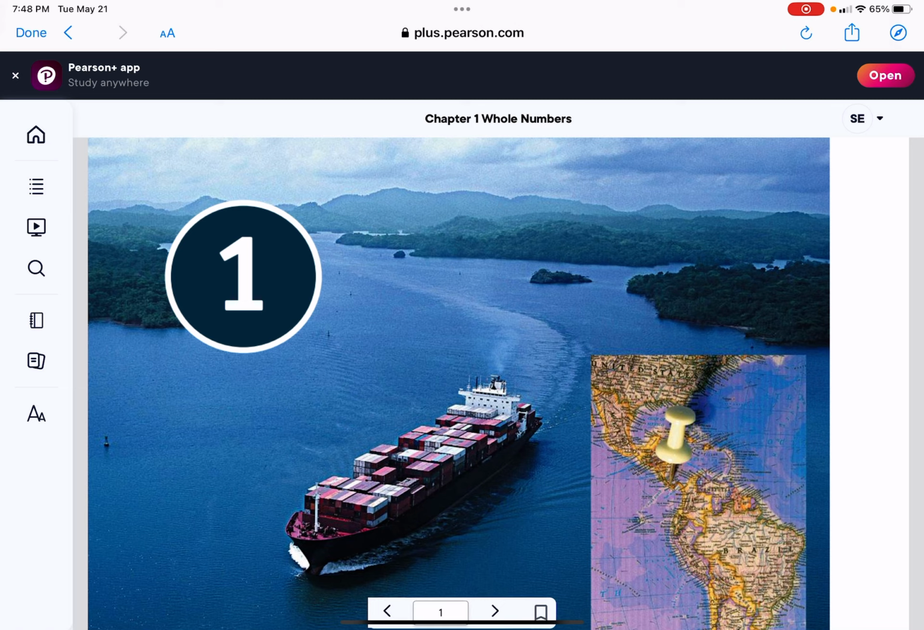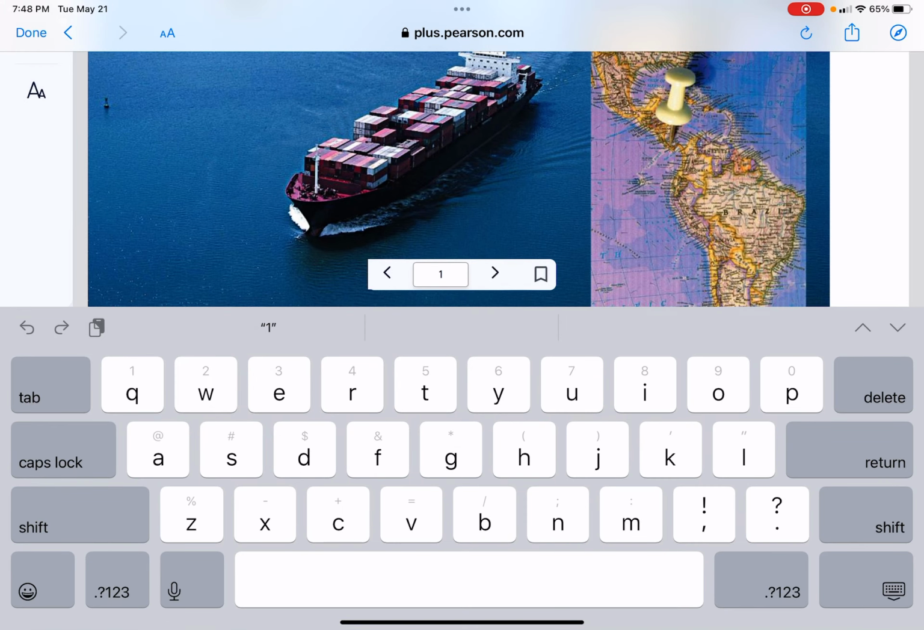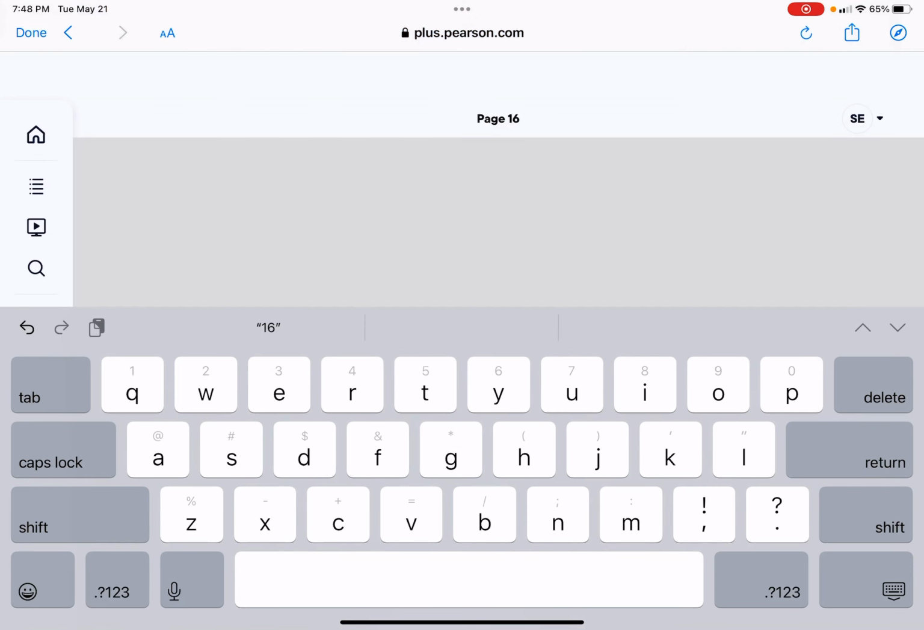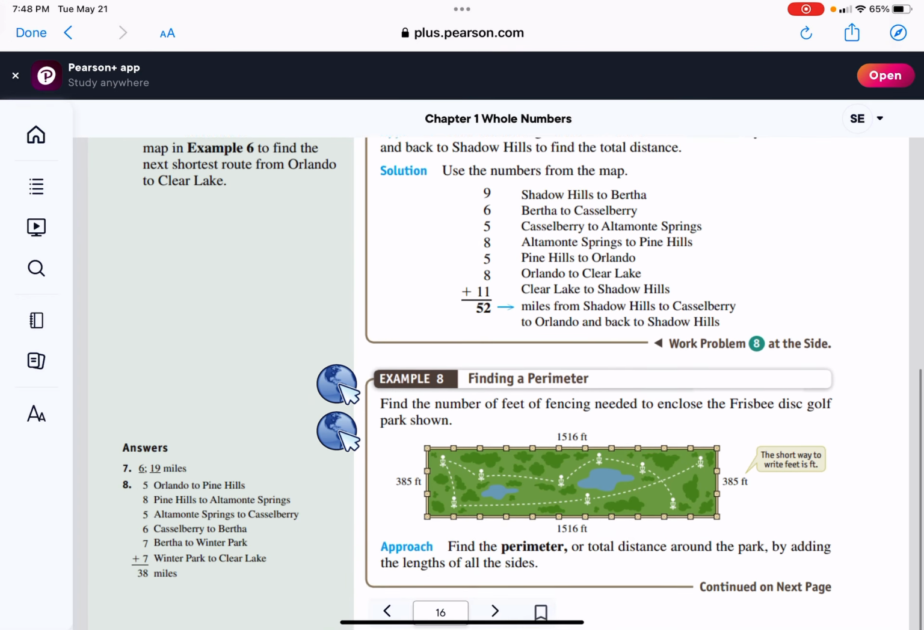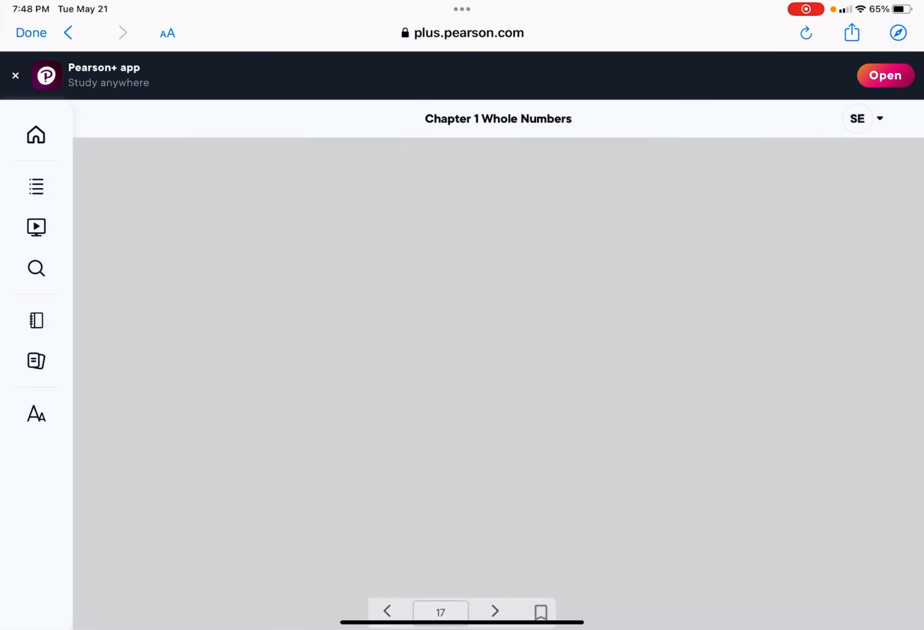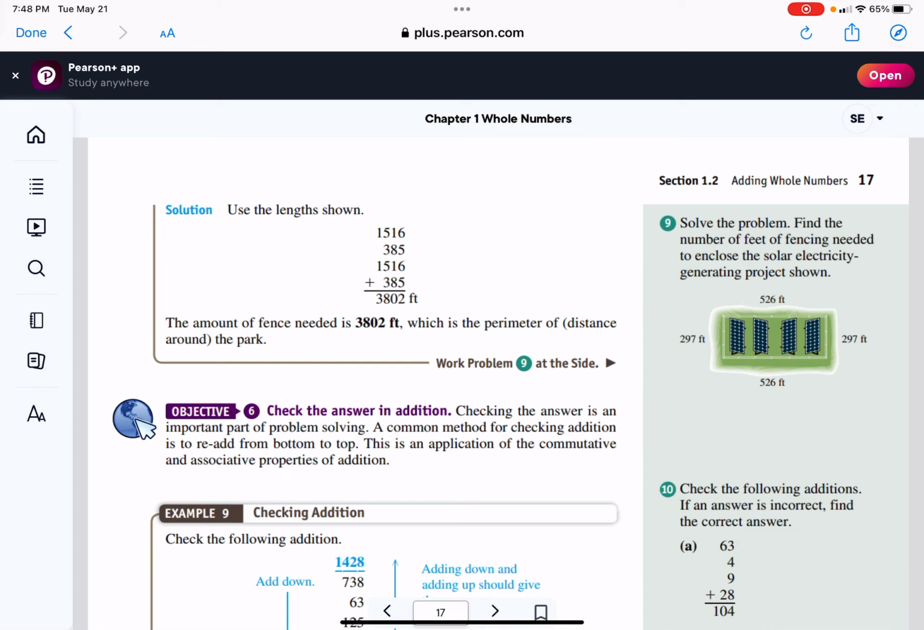And for some reason, every time I do this, it always kicks me out when I'm on my iPad. So let's go ahead and go back into the textbook. I'm going to go to page 16. And so those are some of the features that you will see in the reading.